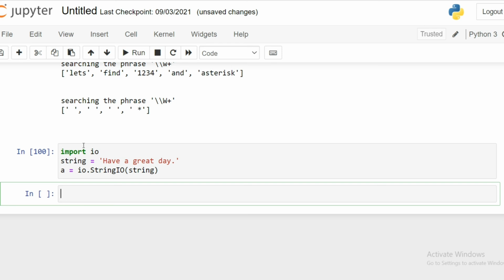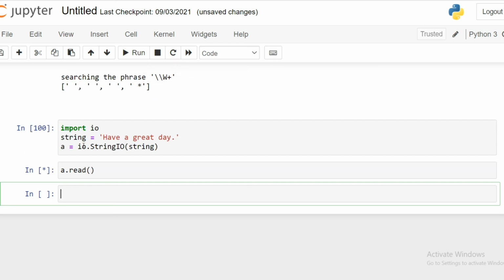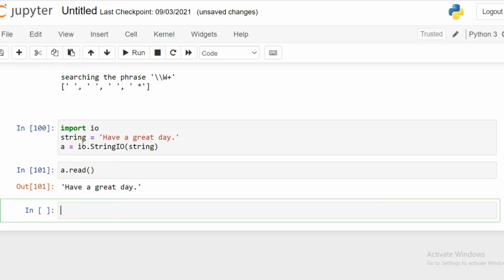So now, if you want to read the string, it acts like file handling methods. We have to do a.read. When we do a.read, we will get "Have a great day." Whatever string I have initialized is stored in the io module as that object, and when we use a.read, we get whatever string we inputted.